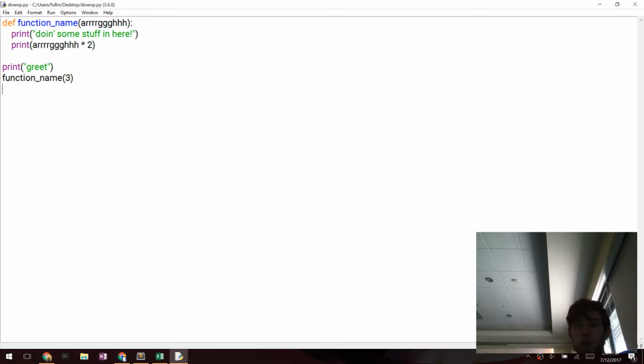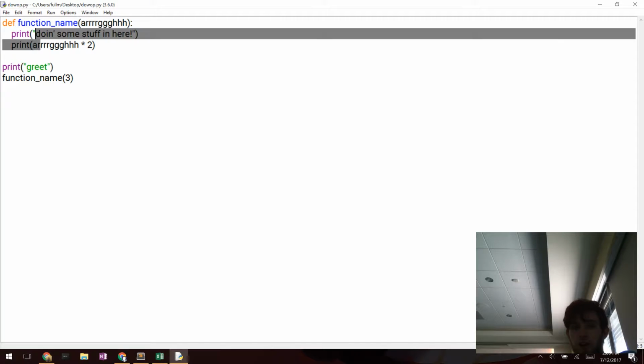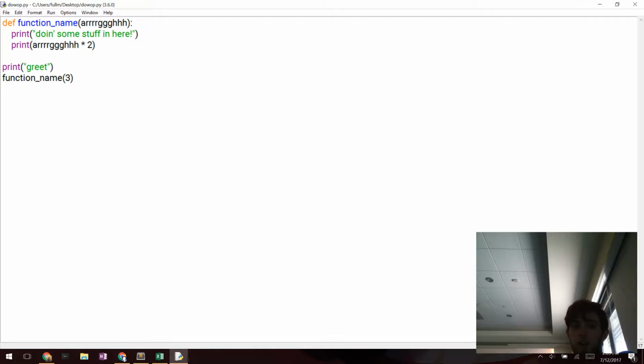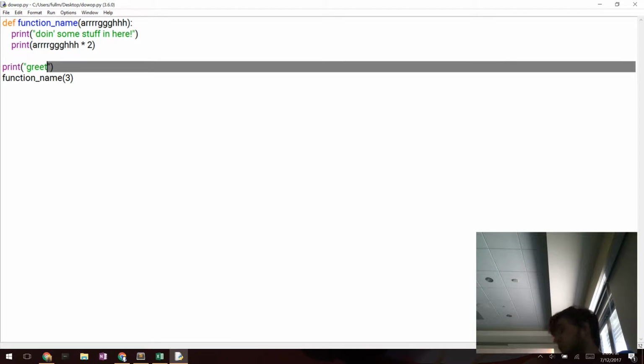So the way this program runs is it sees this line first. This line is defining a function, so it doesn't really do anything. It just says what something is. Okay? And then this is part of this function, so it doesn't run. This code doesn't run right away. Then it comes to here. This code isn't inside a function, and it is in fact doing something. So this runs, and we see greet on the screen.